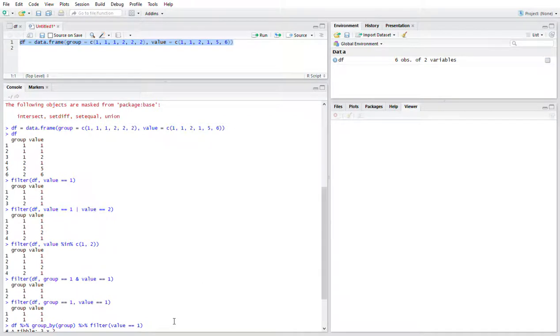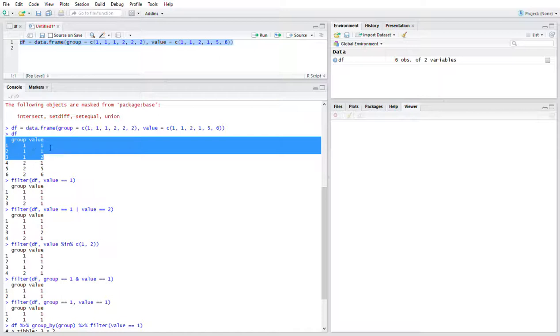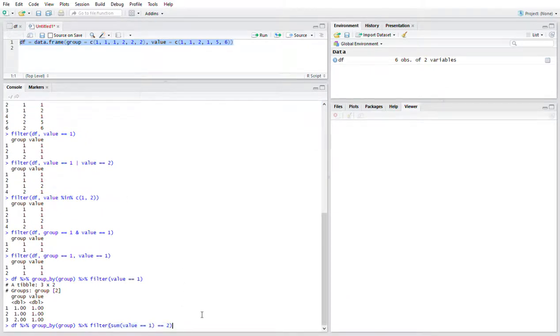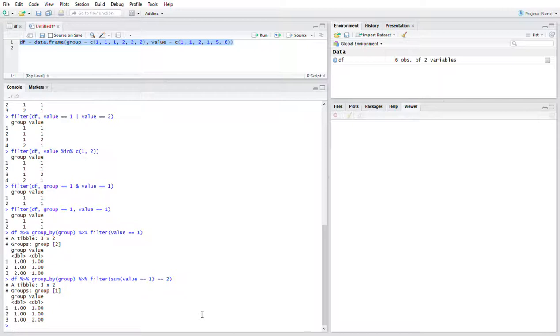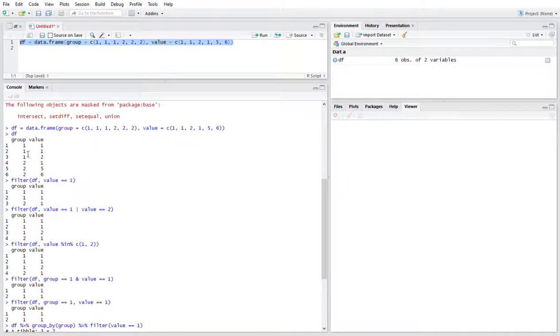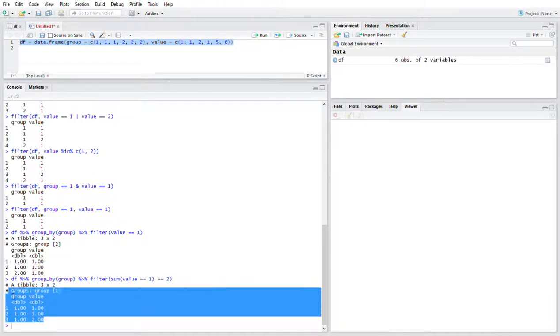So if this condition is correct, what are we expecting? We're expecting it to return the whole group 1, irrespective of this value column. So let's hit enter, see what we got. Down here we get these 3 rows where the group is equal to 1, right? So even though this third row has a value equal to 2, we still get it back. So it means this condition is correct. And why is this correct?